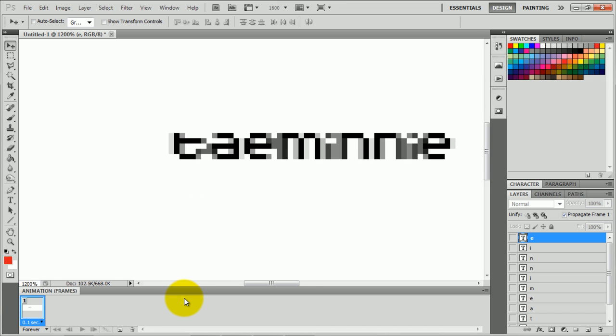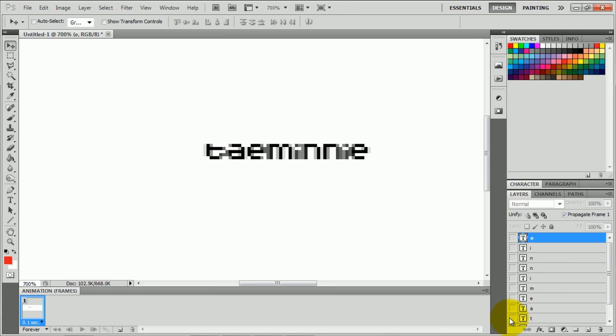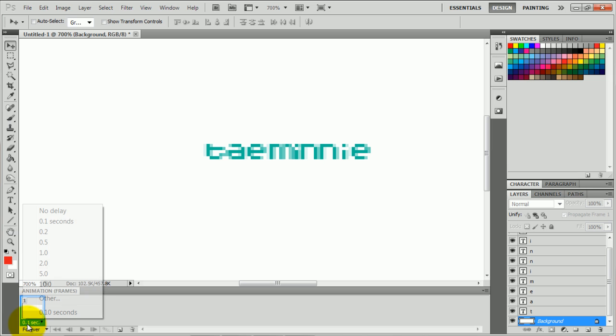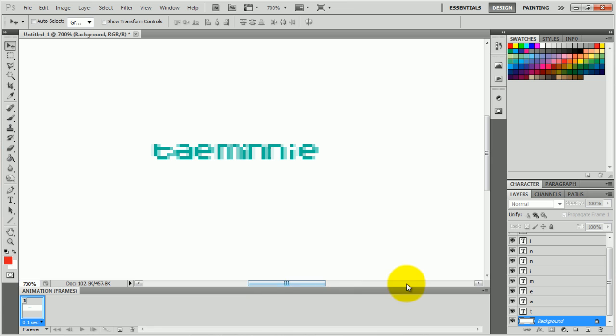So after you've got all your letters, I'll just show you my letters. So I did this before and I've got that. You can basically delete your black text now, so just click on it and delete it because you don't really want it anymore. And what we're going to do next is open up the animation window. Now if that's not open, go to Window, Animation, and this little box should pop up. On the first frame, set the time to 0.1 seconds and hide every single letter except for the first three.